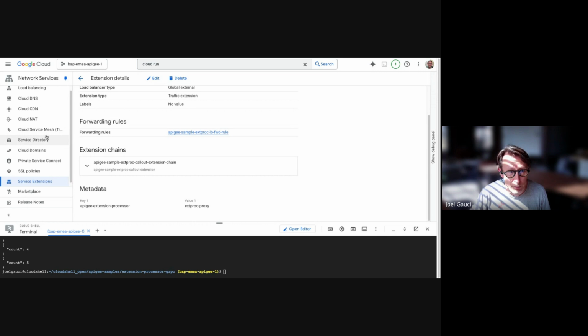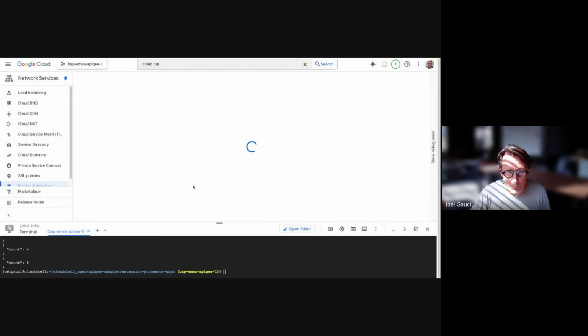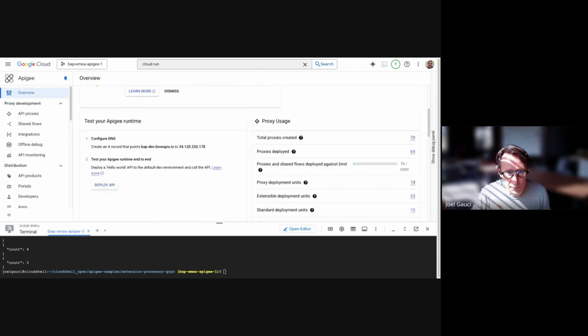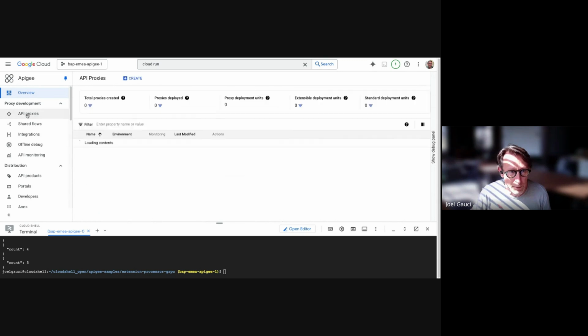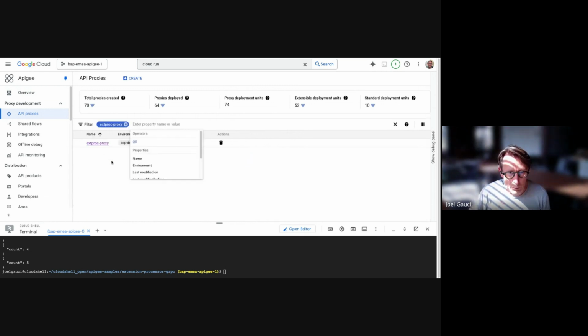Now I'm going to switch to my Apigee to show you this API proxy. Once the extension is in place, you go to your API proxy. You have to create this API proxy. I just did it before this presentation and demonstration. So this is my proxy, if you remember, xproc-proxy. It is created in a specific environment. It's not an environment that is used by my other proxies.